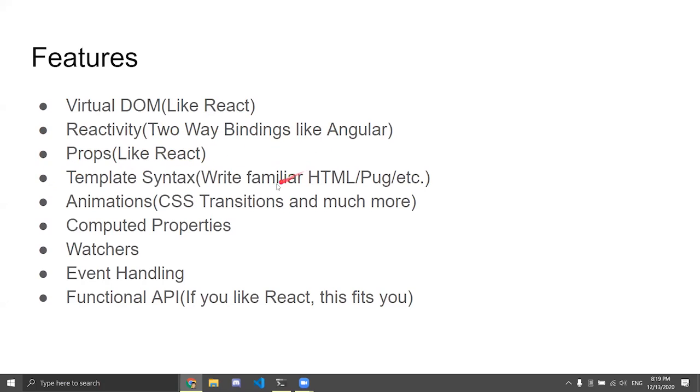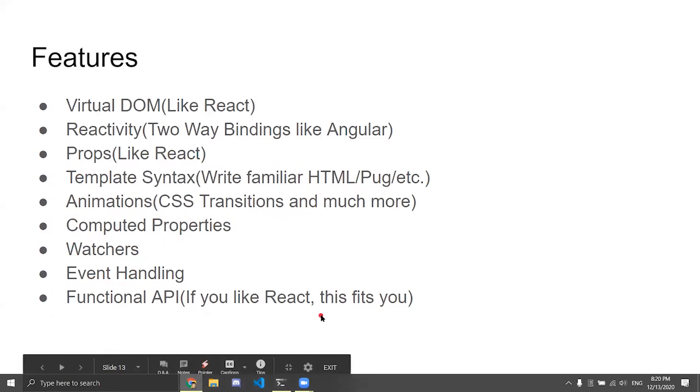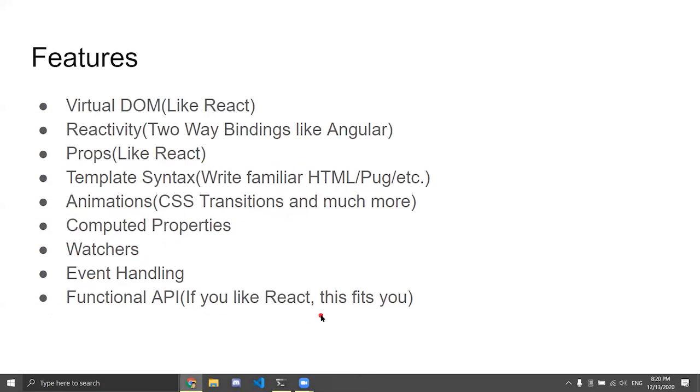You'll see. You can write your code in HTML, Pug, or any kind of rendering engine, and you can also have animations without importing another library. And you have something new called computed properties and watchers. Unfortunately, I don't think I will have time for watchers in this presentation, but I'll try to do it. And it has event handling and a functional API. If you like React, you will love this.